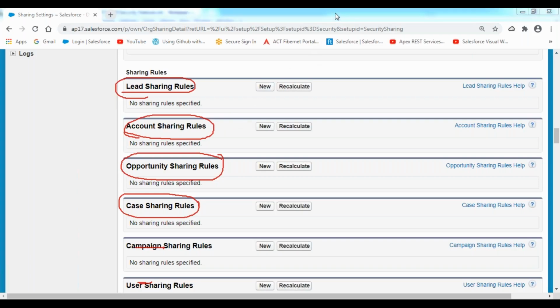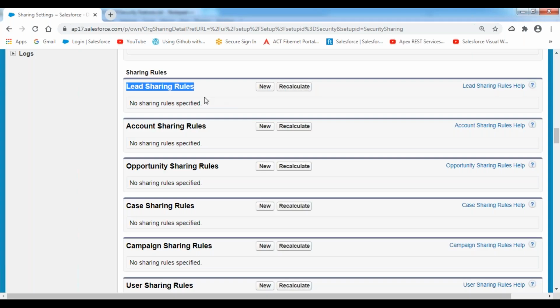Whenever you are creating a sharing rule, we have to go to the respective object's section and click on the new button to create a new sharing rule. If you want to create a sharing rule on the lead object, go to the lead sharing rules. On a lead object, not only one, we can create multiple sharing rules. Instead of creating all the sharing rules in a single section, we can place them in different places also.